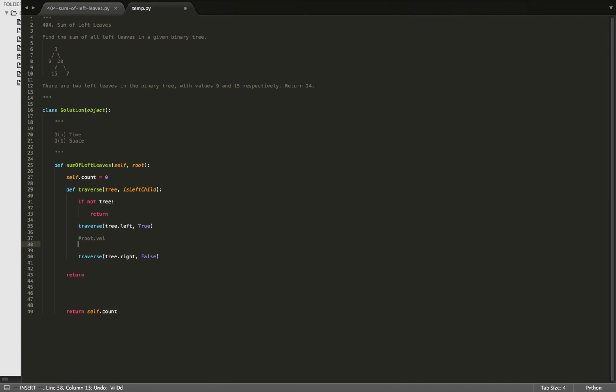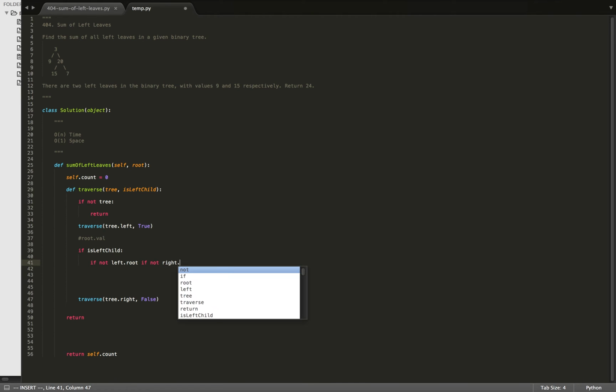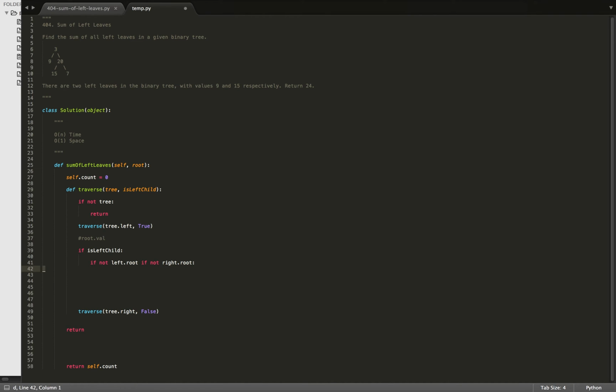We want to do something to the root val, right? So let's try this. Let's check if it's a left child. And if it is, we still need to make sure that it's a leaf node, right? The definition of a leaf node is that it has no left child and it has no right child. So that'll look something like this. If not root.left, and if not root.right. Okay, so this is all the criteria that we have to satisfy.